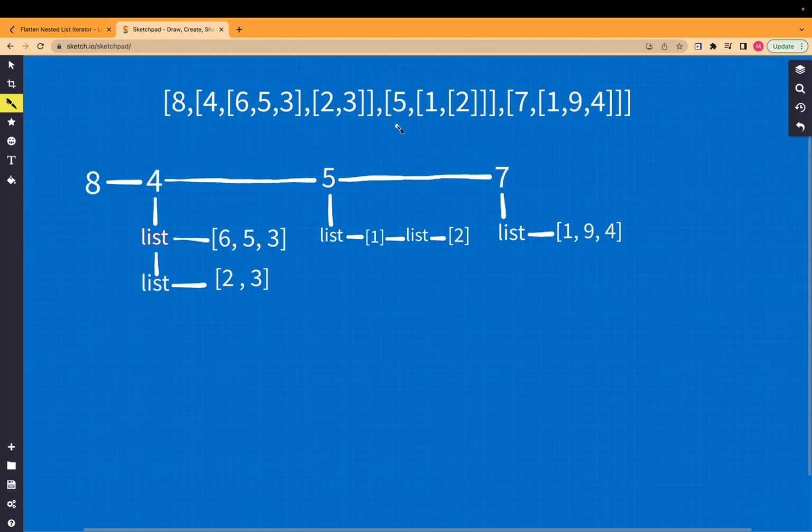I have considered this example where on index 0 we have element 8, and on index 1 we have the element 4, and inside 4 we have two lists. One list is 6, 5 and 3, and another list is 2 and 3. Then on index 2 we have element 5, and inside 5 we have one list, that is 1, and inside 1 we have another list that has the element 2. And at the third index we have element 7, with a nested list 1, 9 and 4, and we have to flatten it.